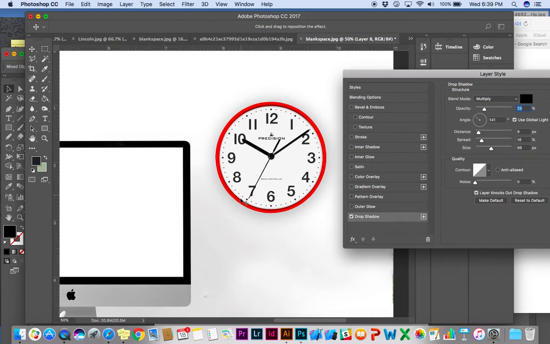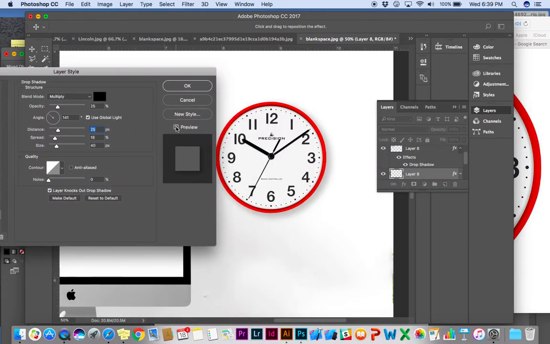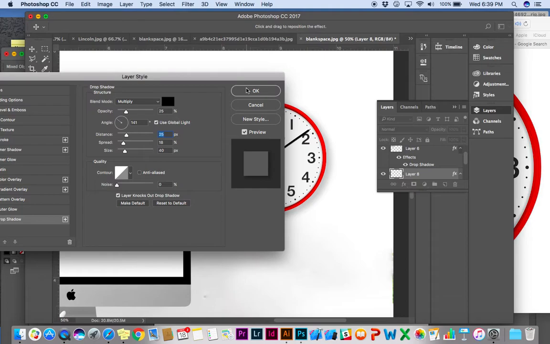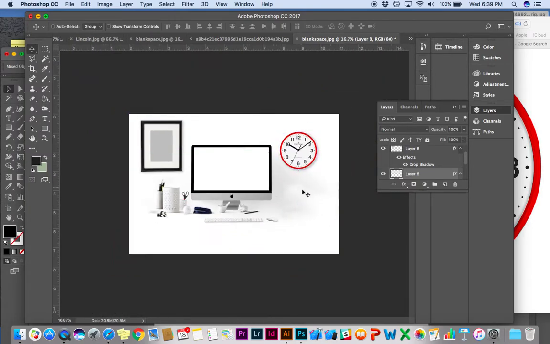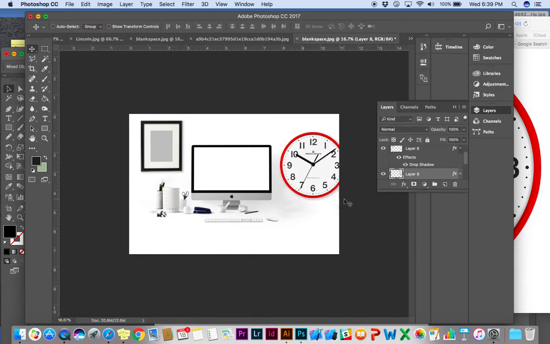If I double click this, it gets into my layer styles, and I can add a little bit of a drop shadow to it, okay? I can change the size of the drop shadow. I can change the distance of the drop shadow, all right? If I click over here, preview, you can see that all I did was add the tiniest little drop shadow, all right? Click OK. Right now I can resize how I want. Again, remember, we have to be wary about making things bigger because they might be blurry.